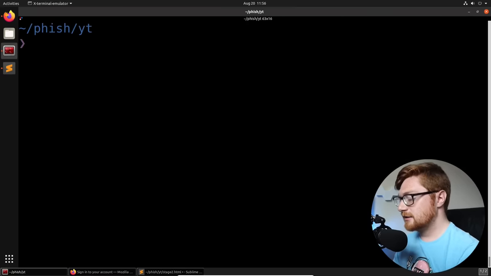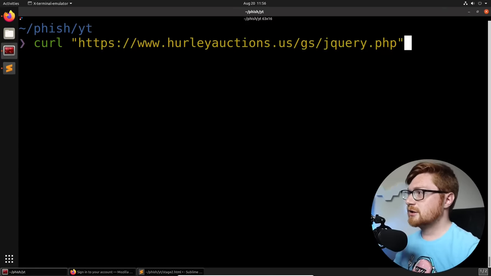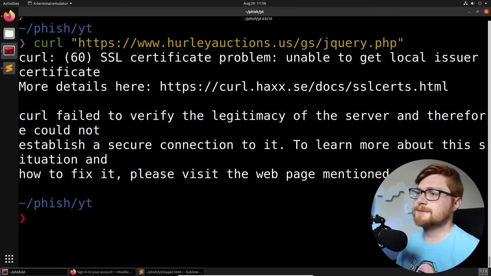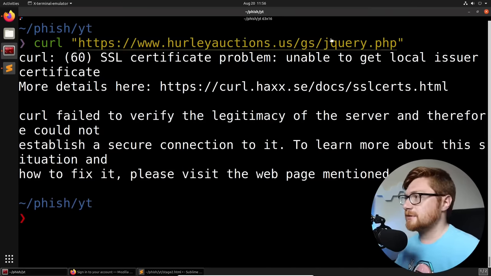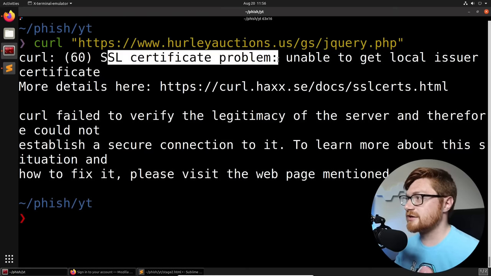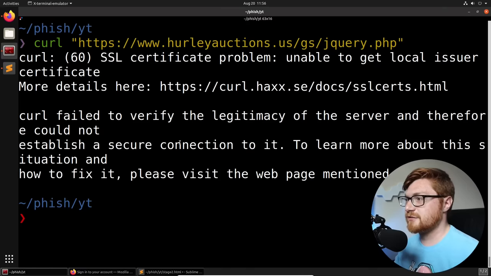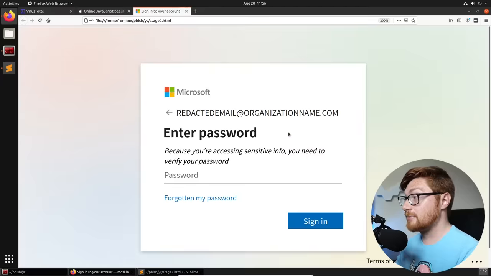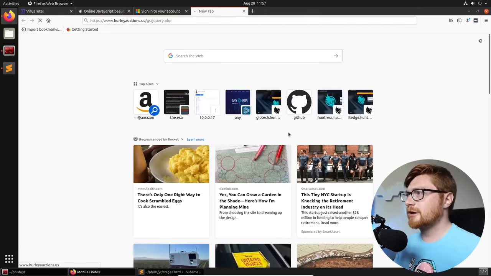If I were to try and curl that specific web page, hurleyauctions.us gsjquery.php. Oh, it gets angry because it's HTTPS, right? It probably needs something to handle this SSL certificate. I'm not positive if that is because this is a self-signed certificate. Maybe we could literally open this up in our web browser. I'm feeling pretty bold. I feel like we could do that.